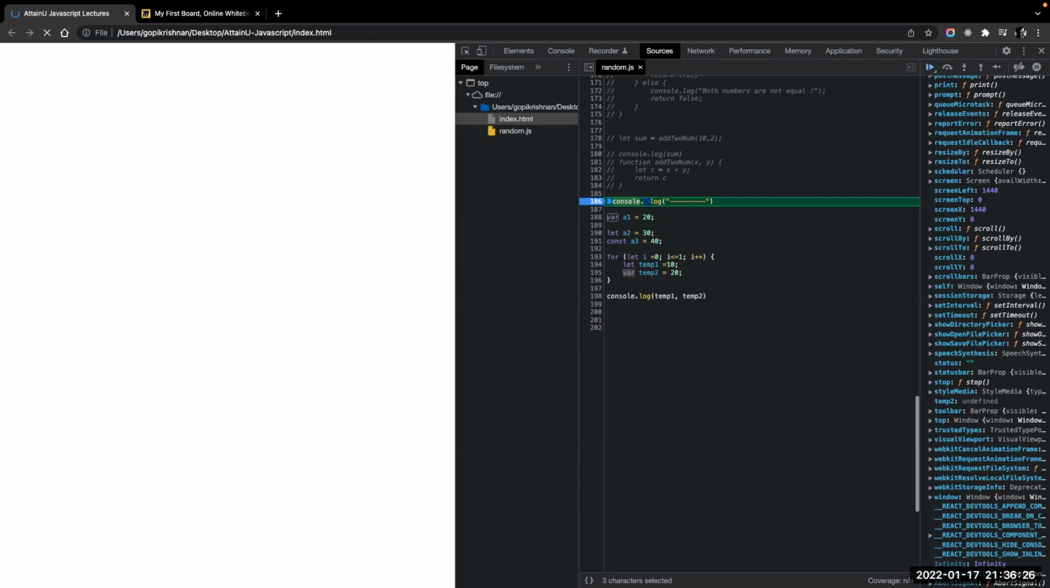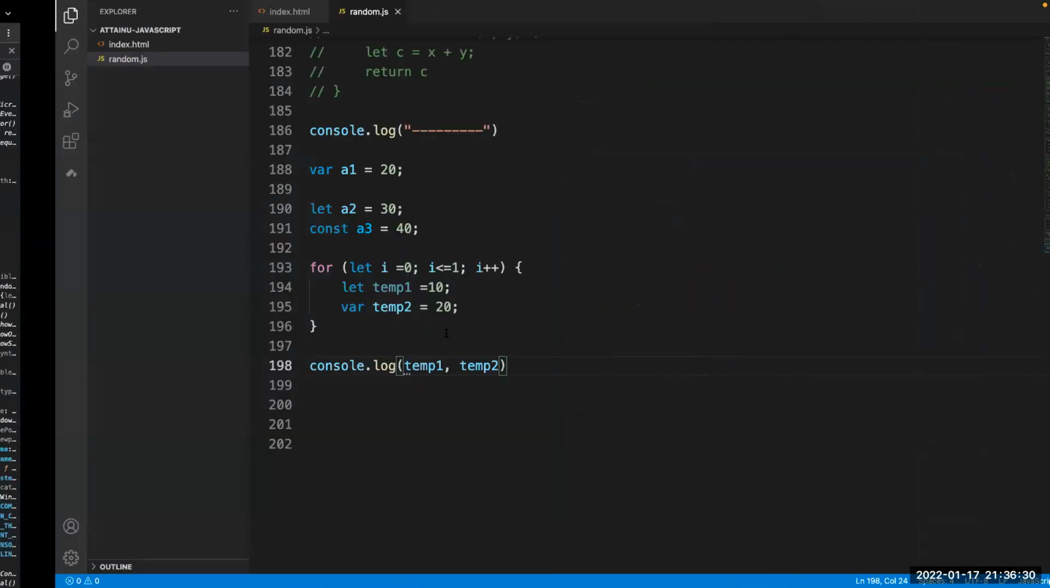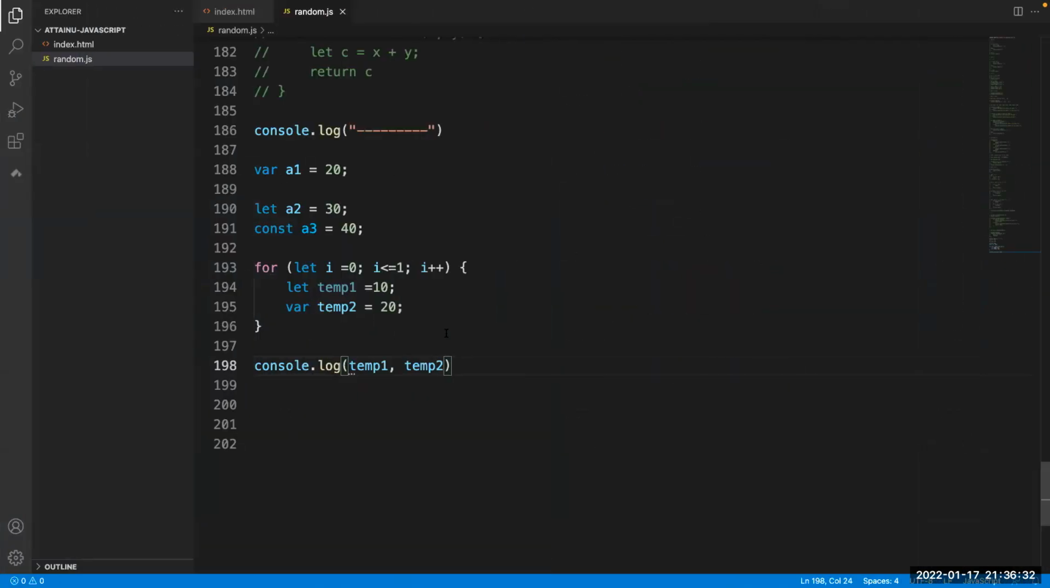Where do we use const? Const is basically an immutable variable type. So a constant, it's a constant. Regularly we use constant, right? So if I try here to reassign a value to const, let's try it out.